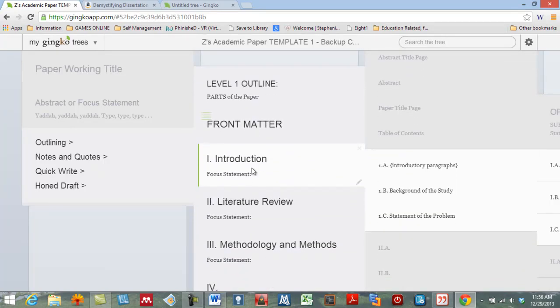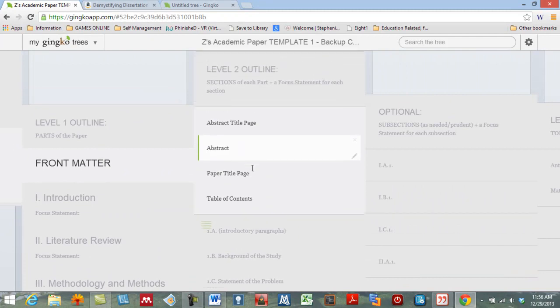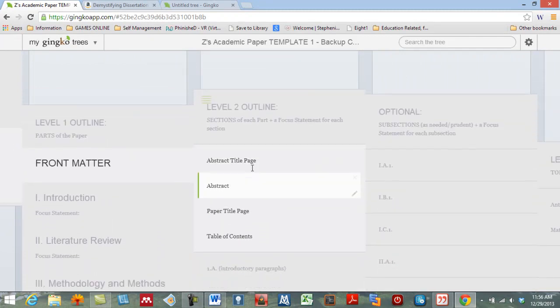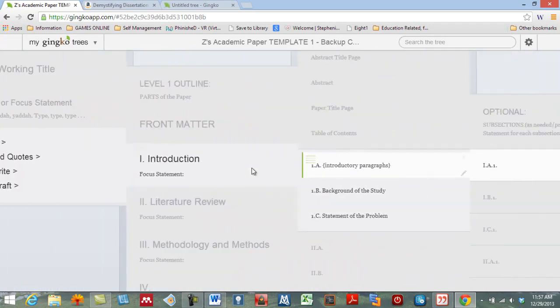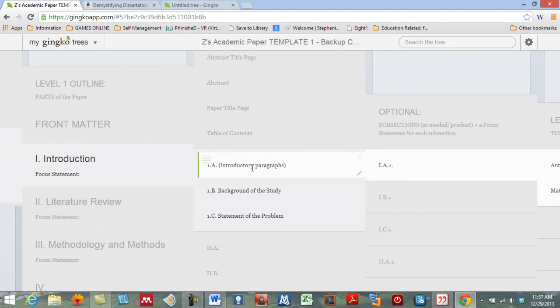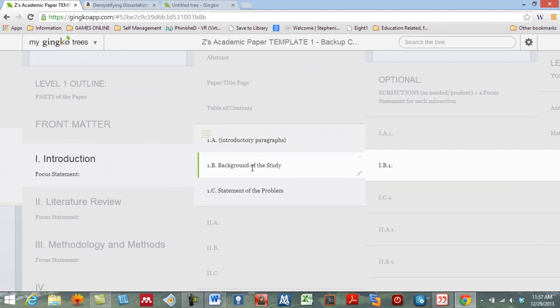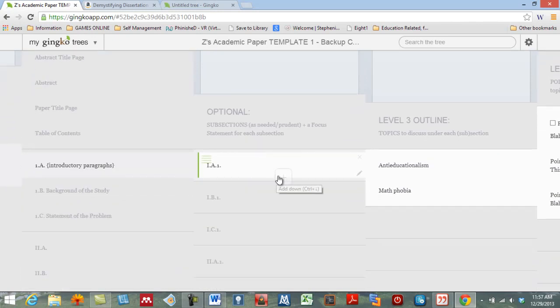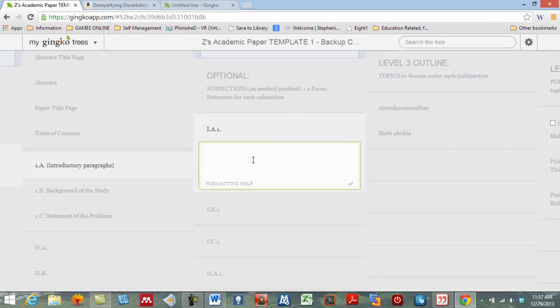Now when I highlight this introduction, it highlights my level 2 pieces, which are not parts, but sections that belong in each part. In this part, the introduction, I've decided I'm going to have 3 sections. Now I can, for each section here, add subsections if need be. And that's just so easy to do. You just hover over, click this button here, and you don't have to label them with outline pieces if you don't want to, but I do.